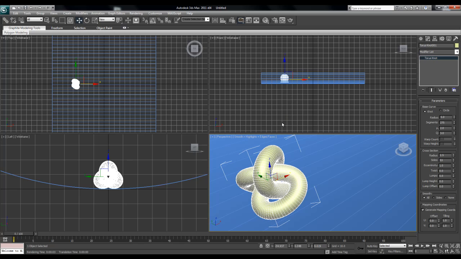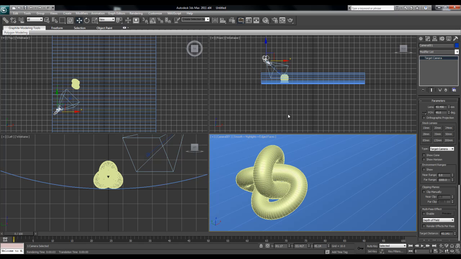Alright, that's looking good. I'm going to hit Control C once I have the perspective where I want it, and that's going to create a camera in that spot. So the next thing we need to do is create some materials for our scene.